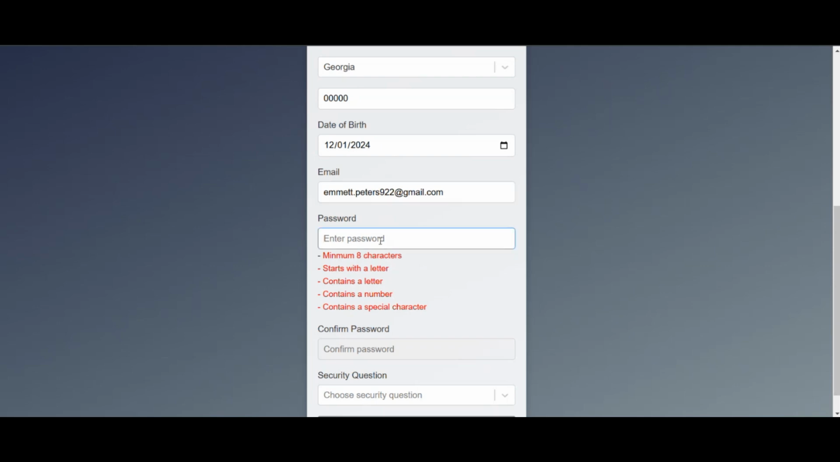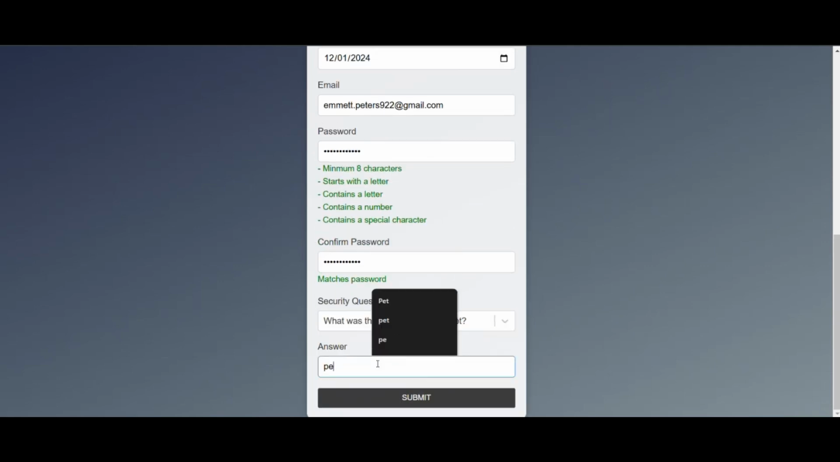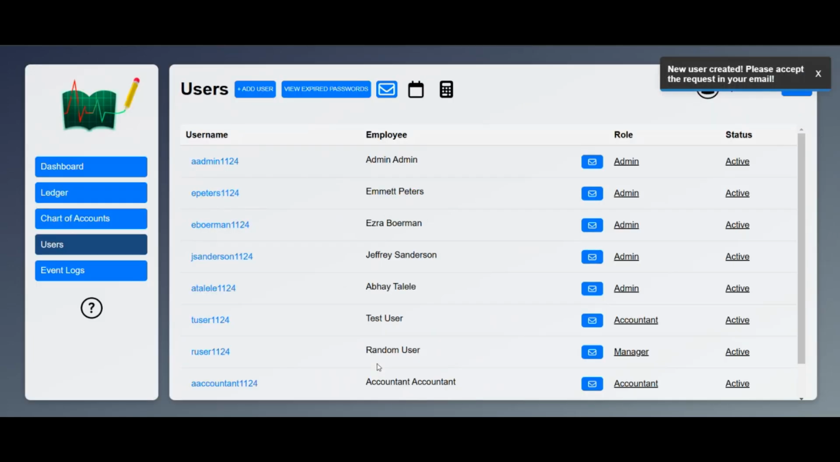And then a password. We'll choose a security question. And then we'll submit. Let it submit, give it some time. And then the admin will be brought back to the user's page, and they'll be given this notification letting them know that the user is created, and all admins in the system will receive a new user creation request.